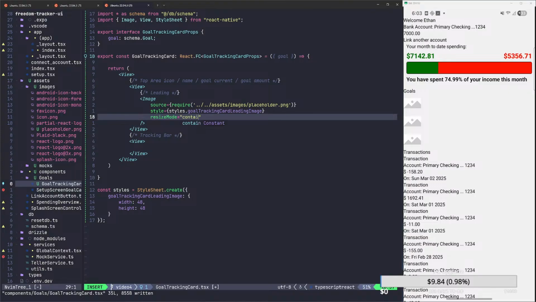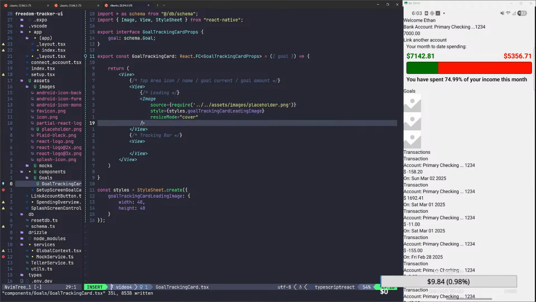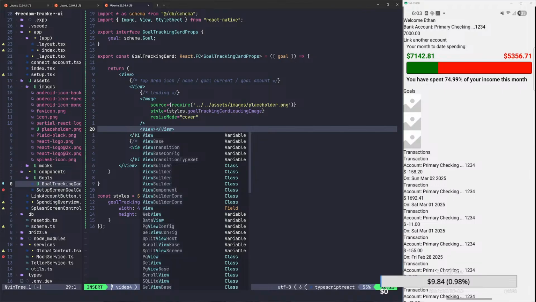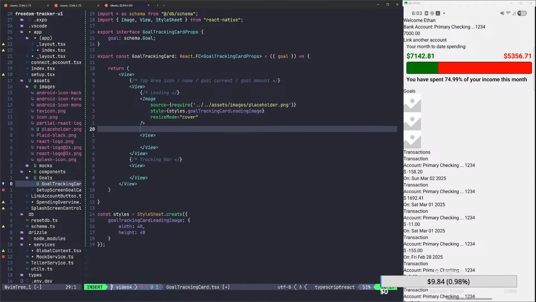Resize mode contain. What other options do we have? What if we do cover? That looks better. Perfect. And we have our placeholders. Okay. And then now we need like the goal name. So our leading image. And then we're gonna need another view. So this is gonna be like the content, or maybe this will be like the goal information. Is what this area is gonna be.